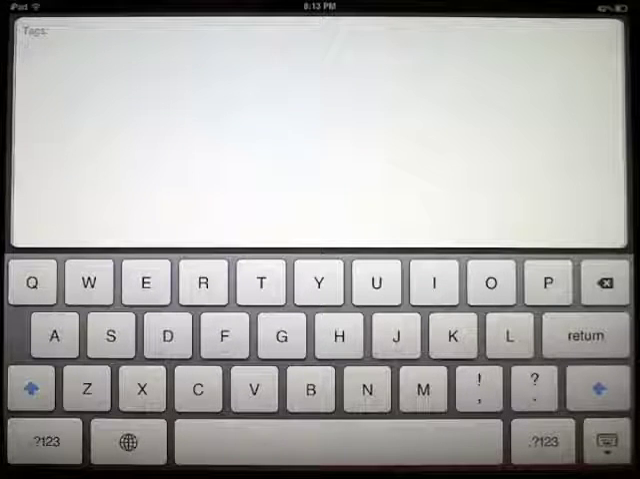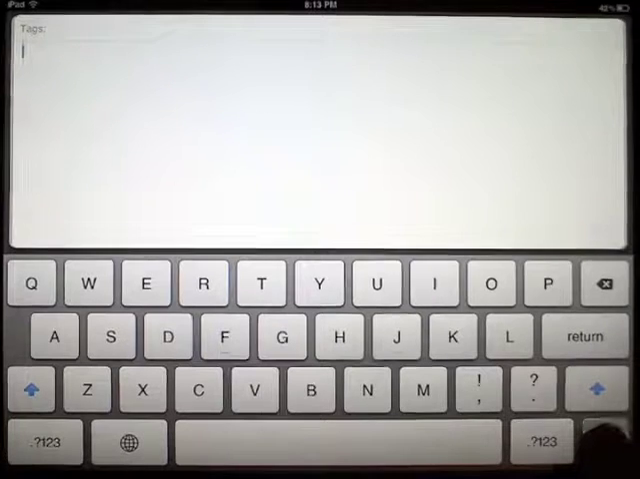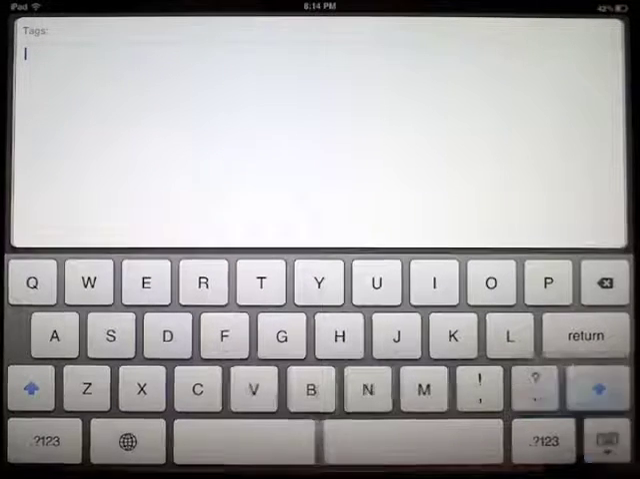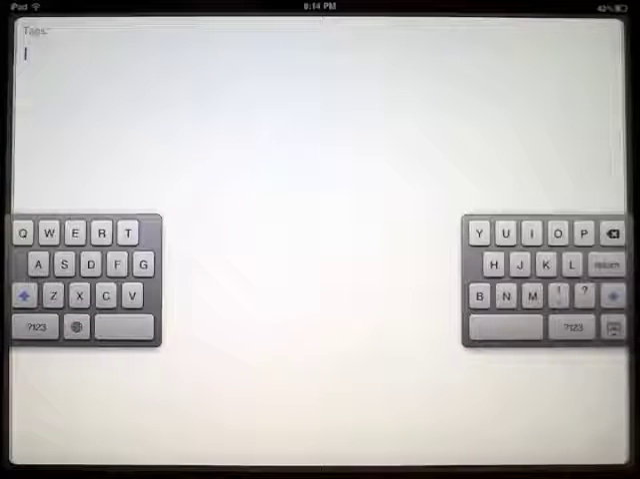You can split the keyboard and undock it by using that same Show Hide button. Just touch and hold, and then select Split. And the keyboard splits and moves up the screen.